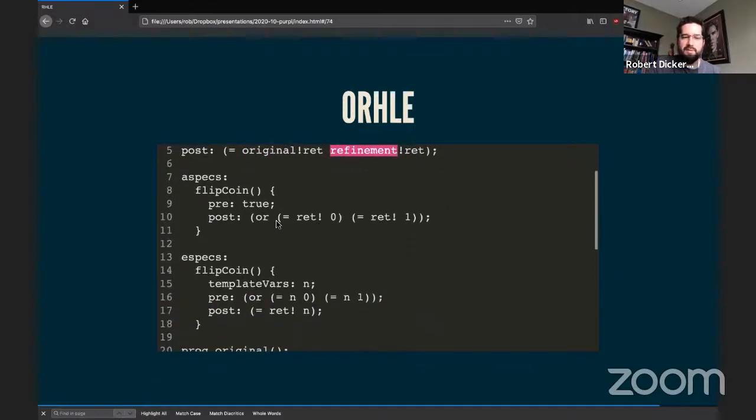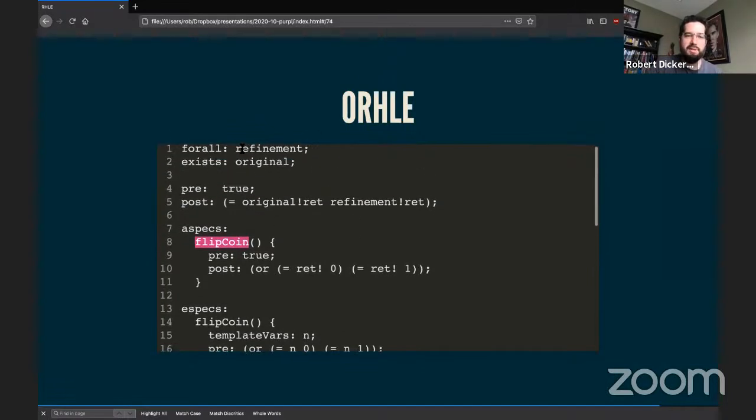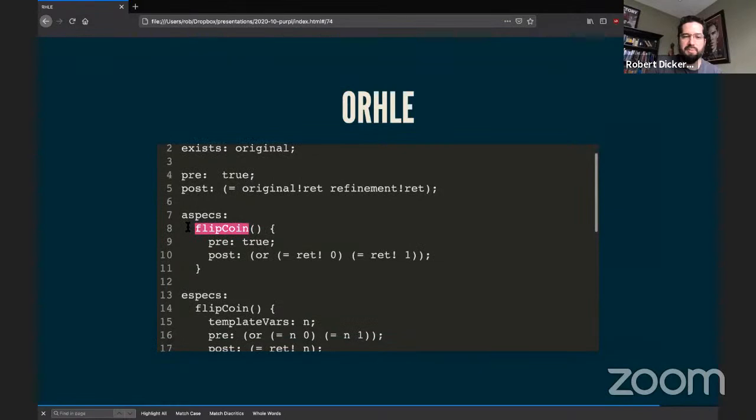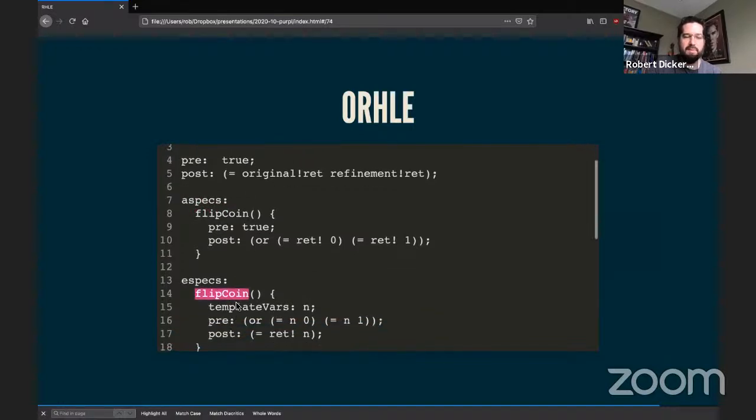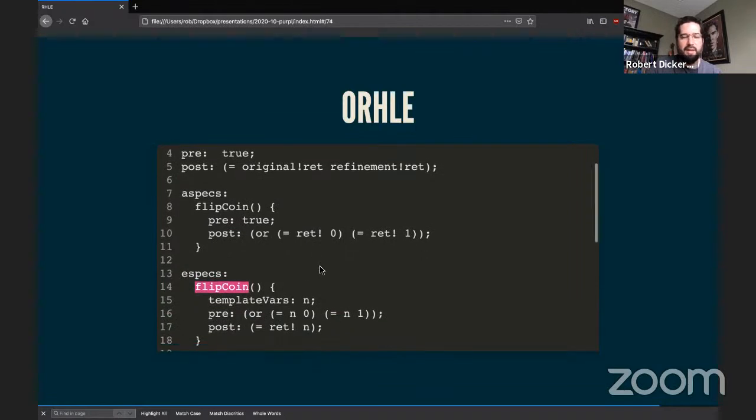You give it the specifications. So here we have a flip coin method, and we have all of our methods. Whenever a method call appears in a for all, it needs to have an A spec, a universal spec. This is the over approximate or safety specification. Whenever a method is used in an exists program, then it also needs to have this E spec. This is the existential or liveness spec.